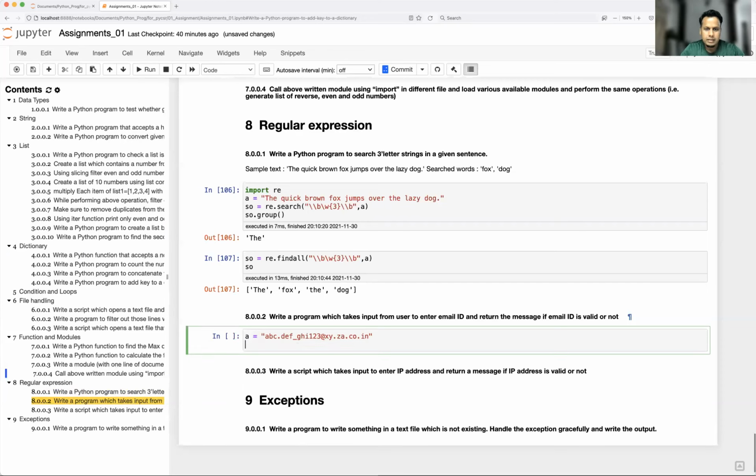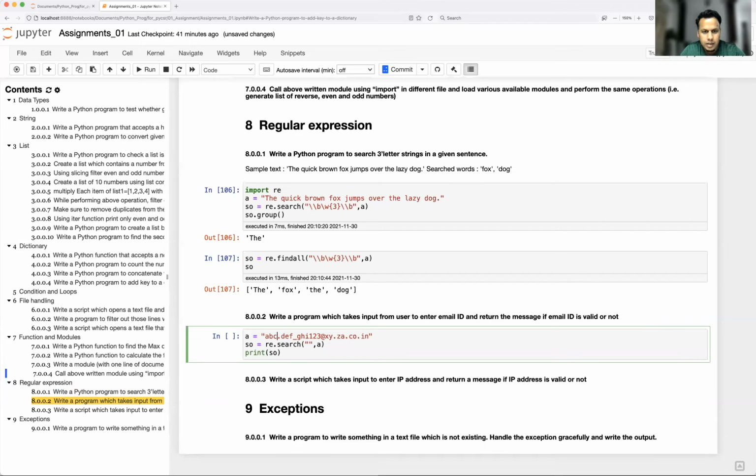So how to write a pattern which will cover almost all kinds of possible combinations for this email ID? So re.search, and print. First, we know it will contain alphabets, maybe capital or small, so small a to small z and capital A to capital Z. Then followed by a dot. Since dot is a special character, that is a meta character, it needs to be converted to a literal character by using the escape character. That's why I've used the slash.